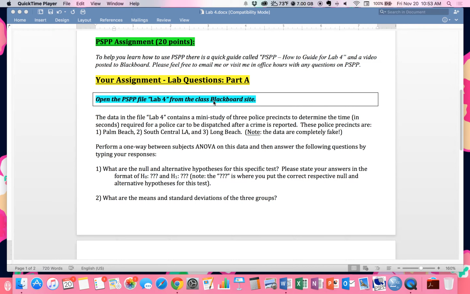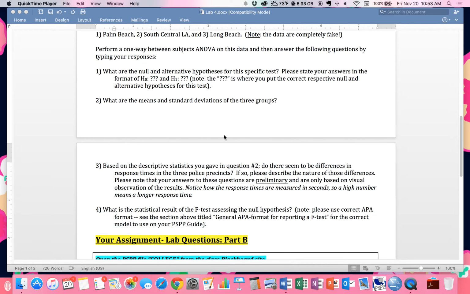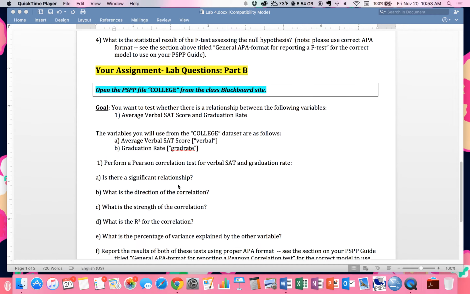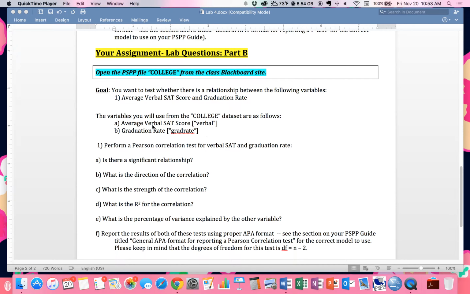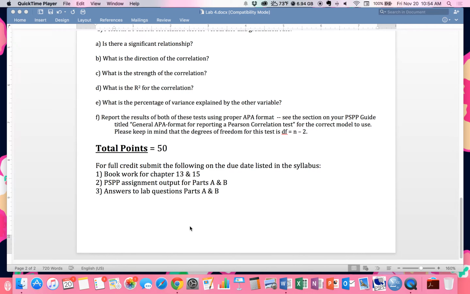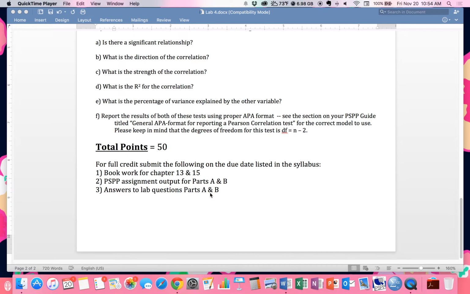So you are going to use Lab 4, and you are going to do your own ANOVA, and you're going to answer these 4 questions here about that ANOVA. And then for part B, you are going to do correlation with these 2 variables for the college data set, and you're going to answer questions about the correlations. And you're going to turn in all of this bookwork and PSPP, so you'll have 2 separate PSPP outputs, and you'll have your answers to the lab questions above.